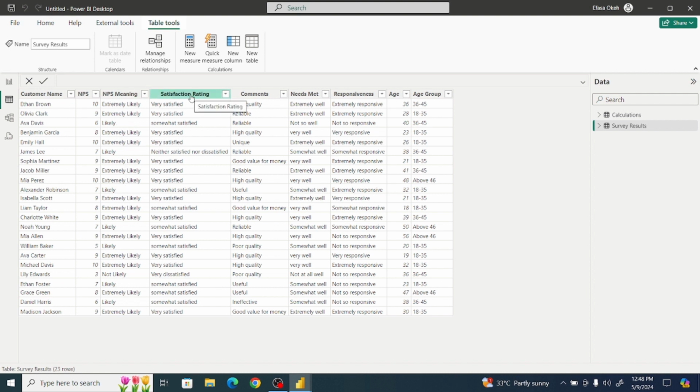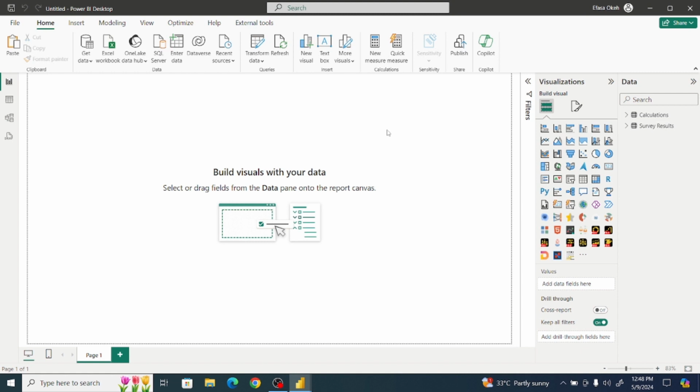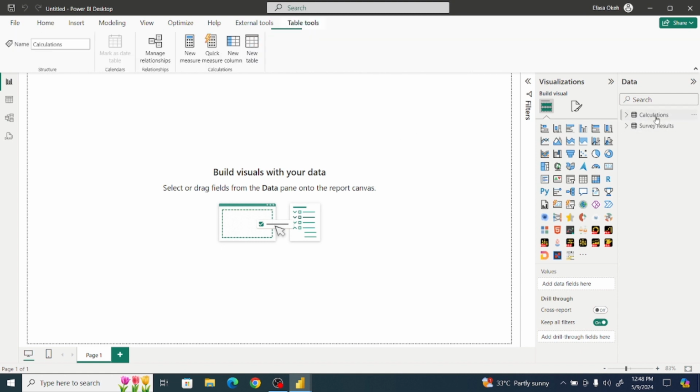We're also going to be doing this for the satisfaction rating, for the comments, and for the needs met and the responsiveness. Also, we have age group, so we want to know the age group of our customers. So the first measure we need to create now is, come to Calculations, stay on Calculations, and say New Measure.